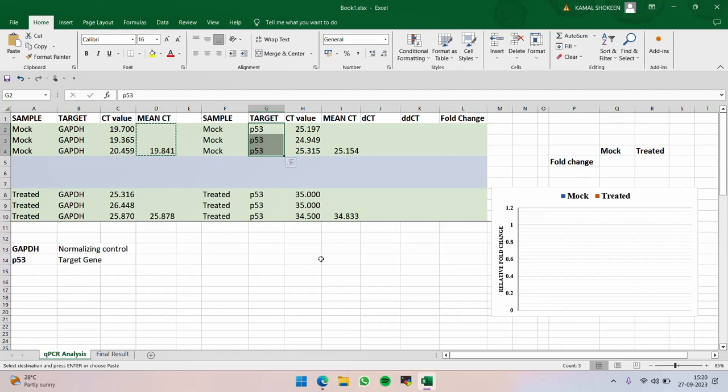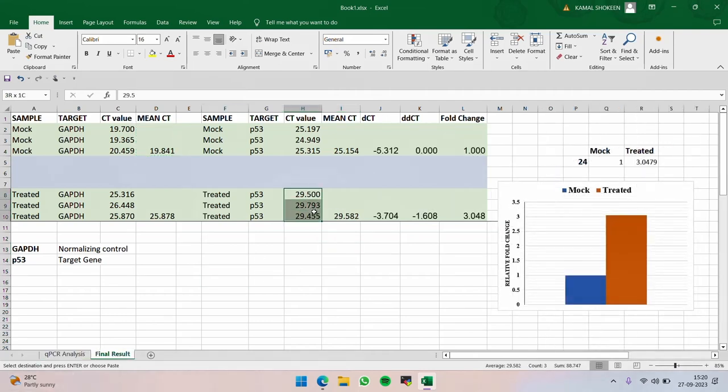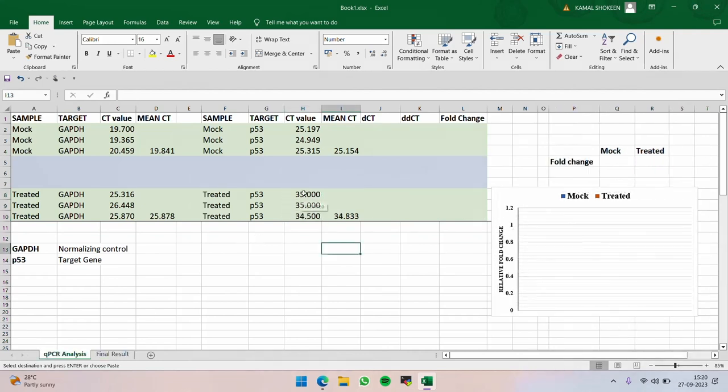The word normalization means, can you guess, this CT value is around 25. In this case, the CT value is 35. I think I copied, these are the values. Can you guess in which of the cases the expression of the p53 gene is more? In the first one. Now you are guessing just because of these values, but normalization means first we have to normalize with a single gene.